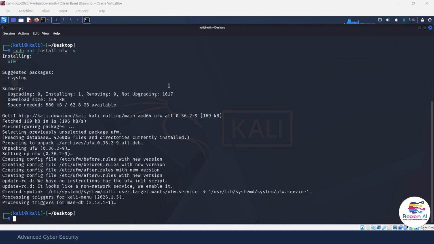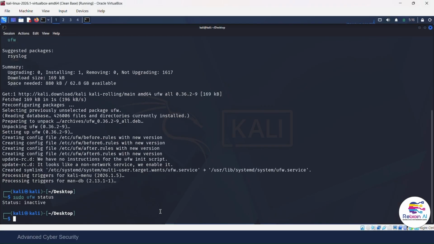Now, since it is installed, let's type our command. See, it shows its inactive status. Now here sudo means I'm running this as administrator, and as its status is inactive, meaning right now there is no firewall on this machine and anyone could connect to any port. That's dangerous. So let's fix it.